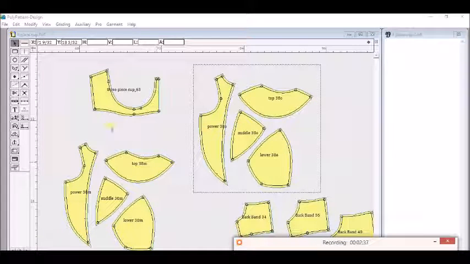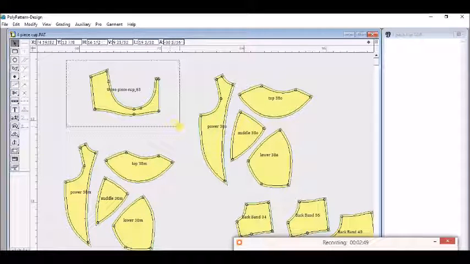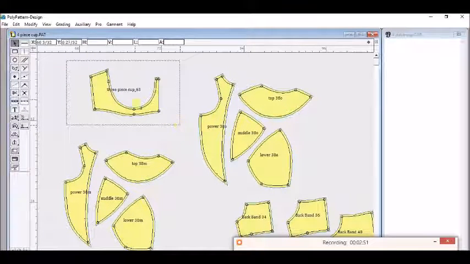Now the last portion we need to export is the front of the band. I'm going to reset my print area and make it a little bit bigger, just like that. Now, we have this as one piece. If you want to make this in two pieces, all we have to do is take our double scissors here and go from here to there. And there we have our two pieces.